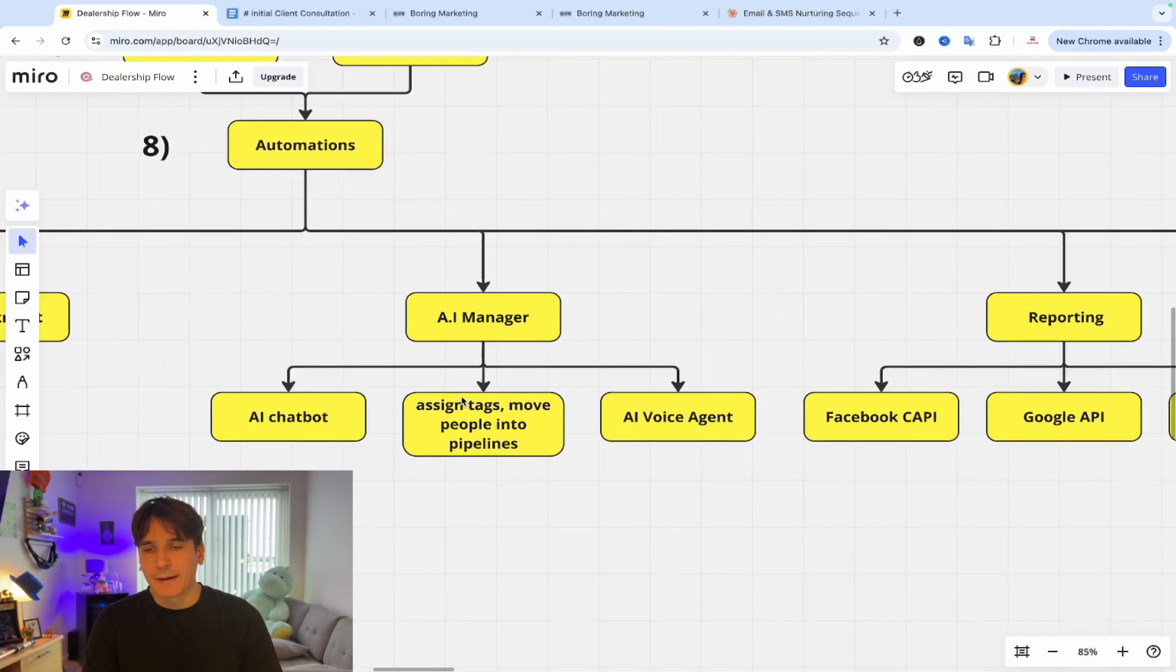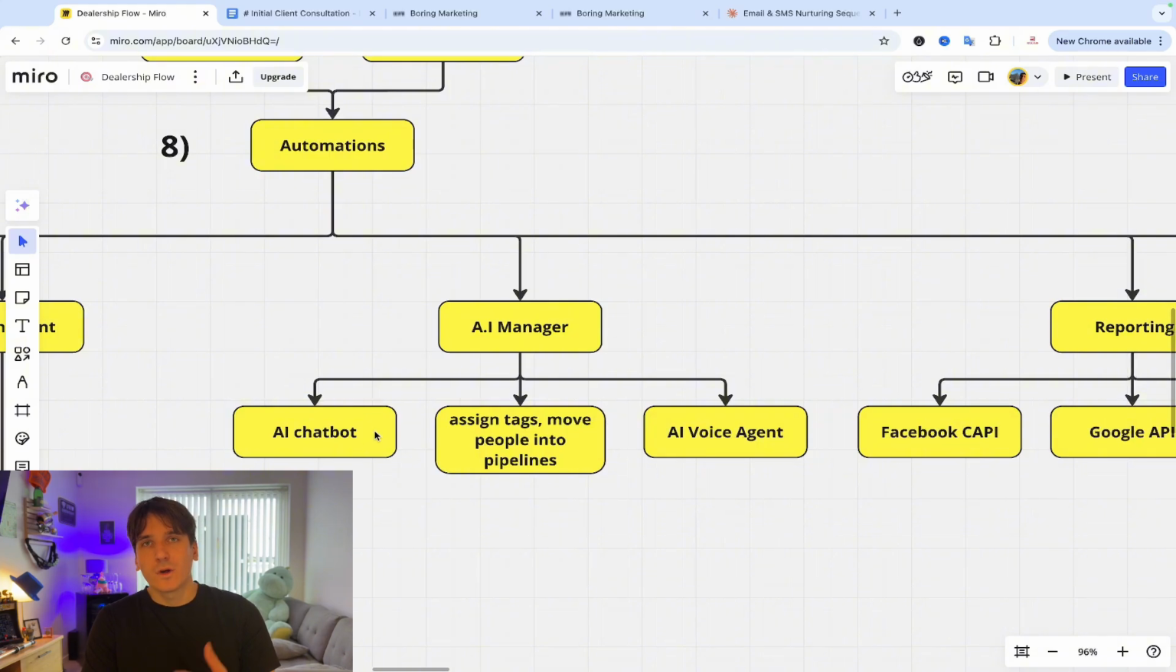In terms of the AI manager, we have an AI chatbot, which I have a full video on, and you can see it on my screen right now. The goal for AI Manager is to assign tags based on the chats, move people into appropriate pipeline stages alone, which half of it is handled by the automations, but the other half is going to move them to either won, appointments, or disqualified. All of this is covered in this video that you can see on my screen.